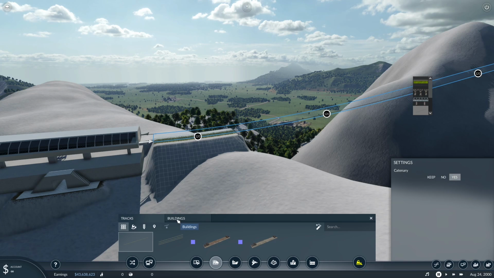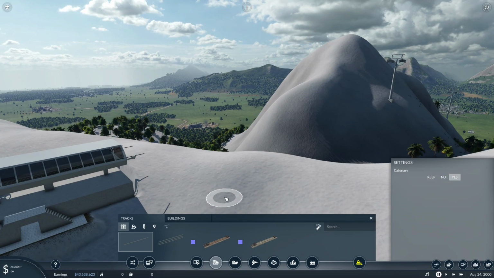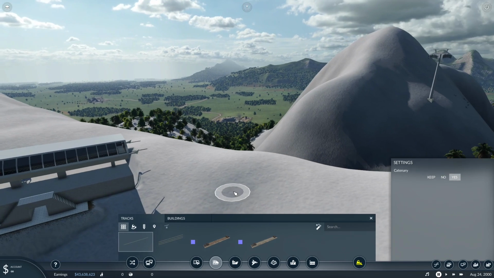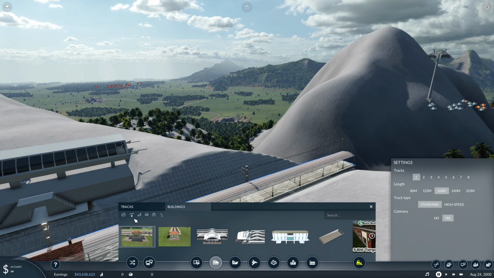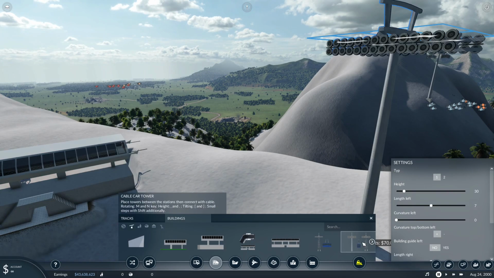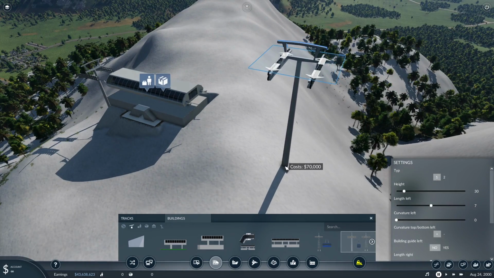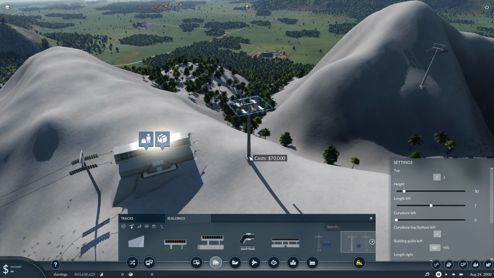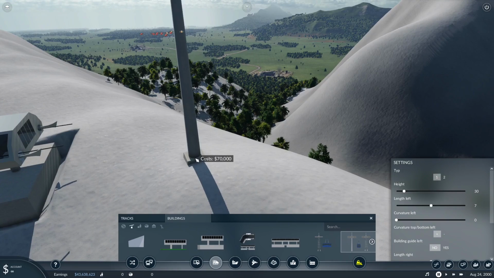So if we go back to buildings, we're just going to turn that off. We're going to go back into the buildings. We'll go to the cableway and we're going to select this. Now, as you can see, if I put this in and put it a bit higher at this point, will it be able to make a connection?